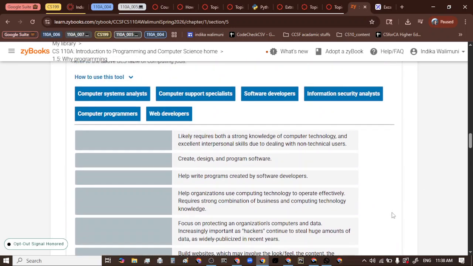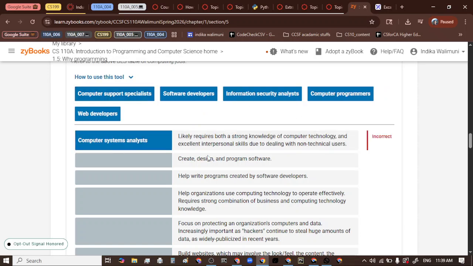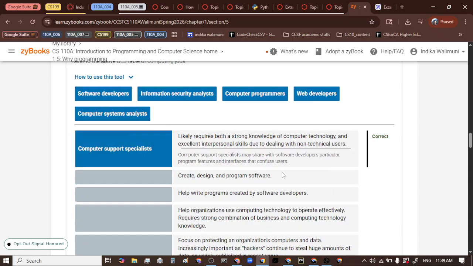So we can do this one together. You guys are gonna help me, okay? All right. First one. I'm gonna go one after the other like this, and you guys need to tell me which one to drop out. Okay. All right. First one. Computer systems analyst. Okay. This one. All right. I'm gonna say computer support specialist, because I think that's the one. So there you go.